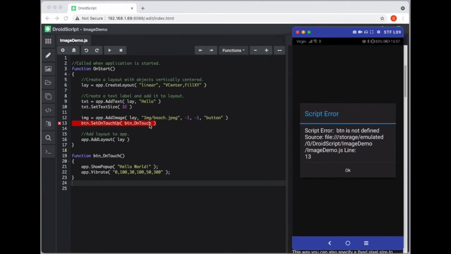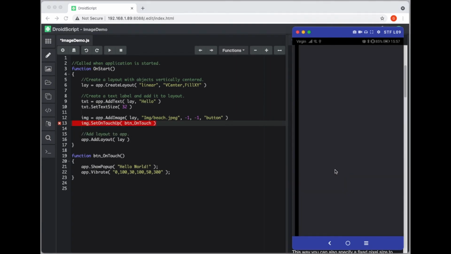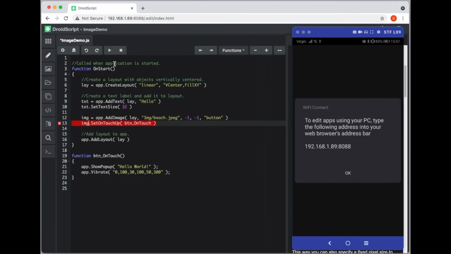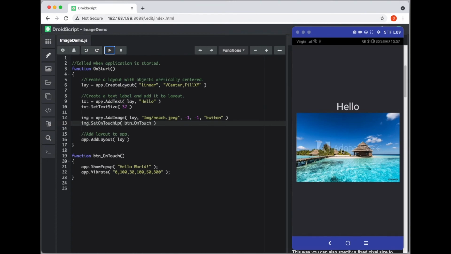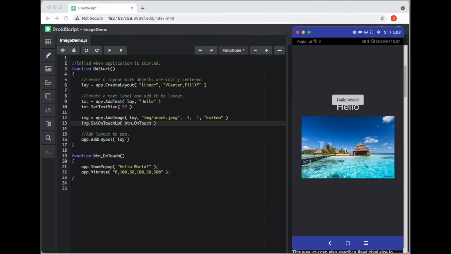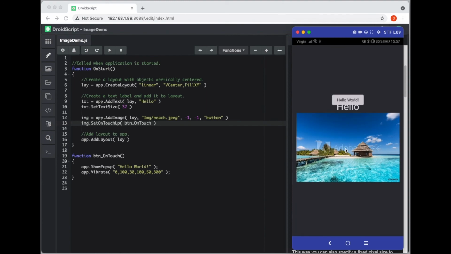If we run this, you now turn the image into, oops, I've called it button and not image. So let's run this again. There we go. Now if we press it, there we go. You see the animation as you tap, as you press the button, and we're showing a pop-up. So there you are. That's how to add an image to your project and how to turn it into a button.